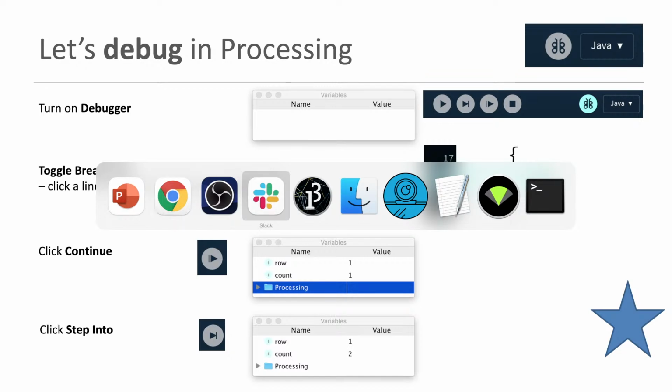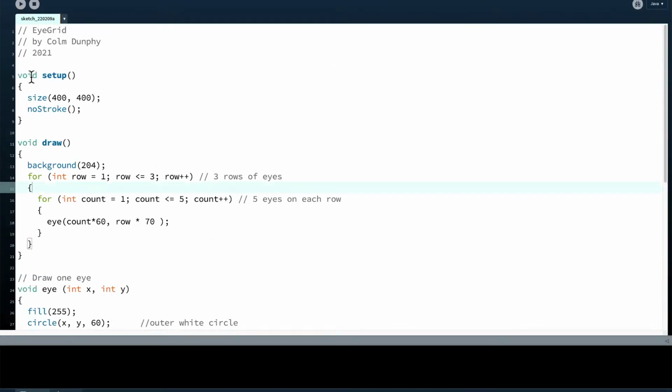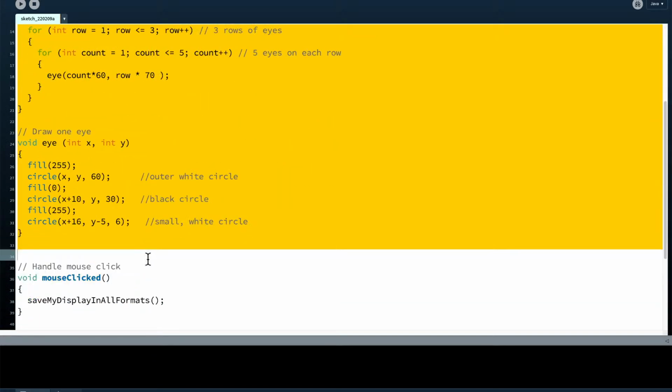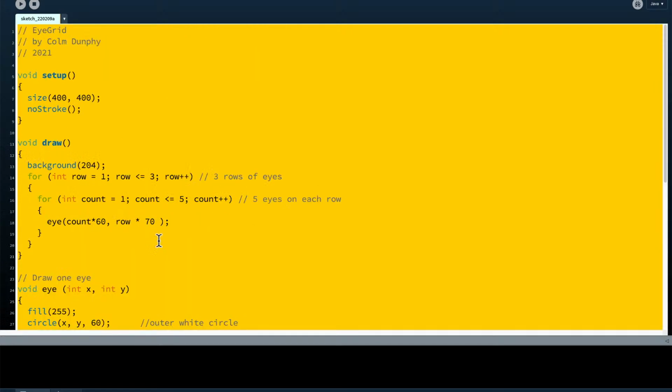Where are we? Processing. Okay. So let me share that with you in Slack.